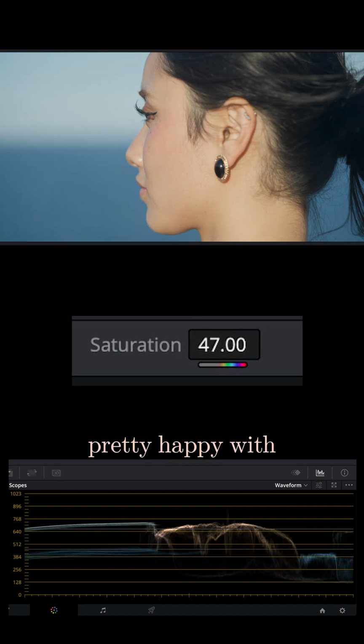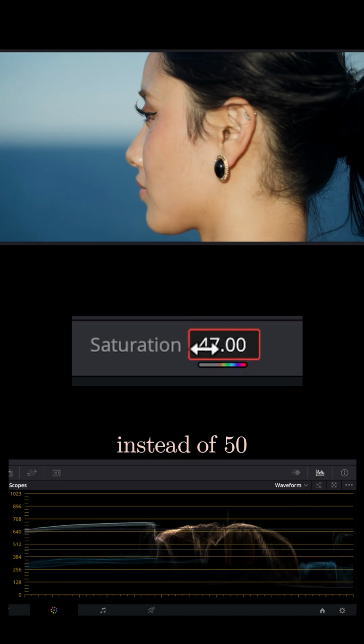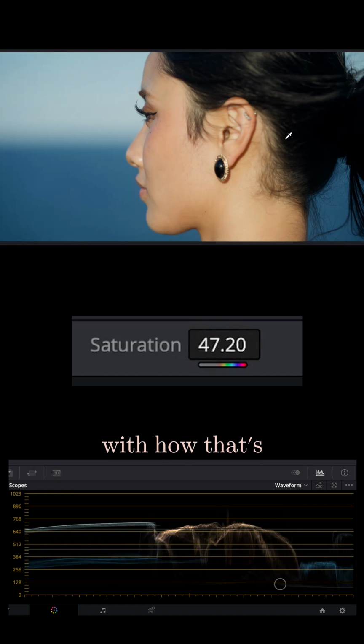the scene. I'm actually pretty happy with that. Instead of 50, where 50 looks okay, but it's maybe a little bit over, I like it a little bit under, so I'm just going to bring it back down to where we were. And if I do before and after, I'm pretty happy with how that's looking.